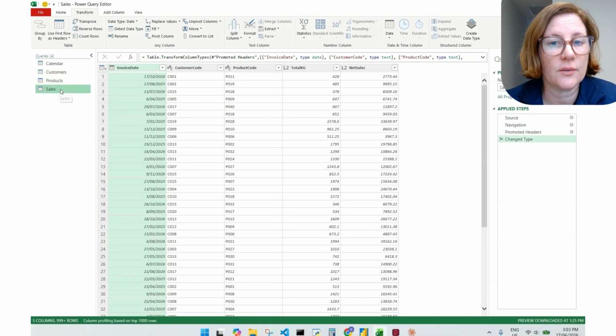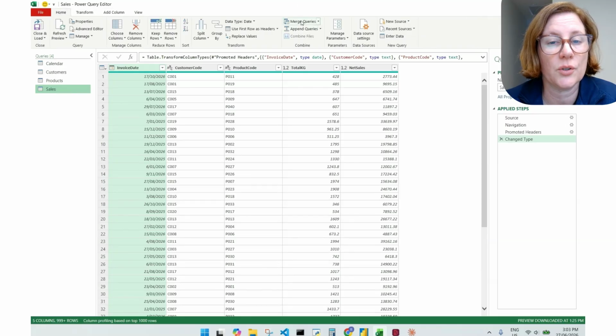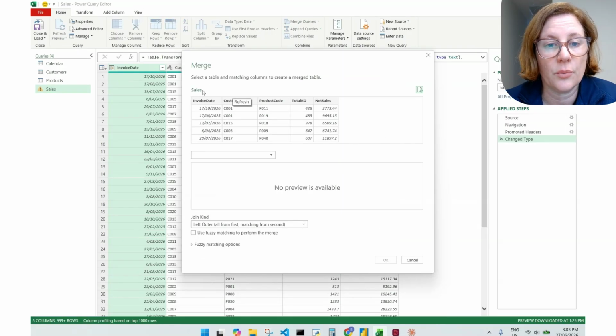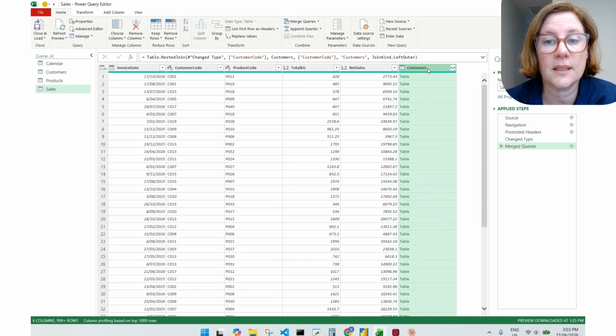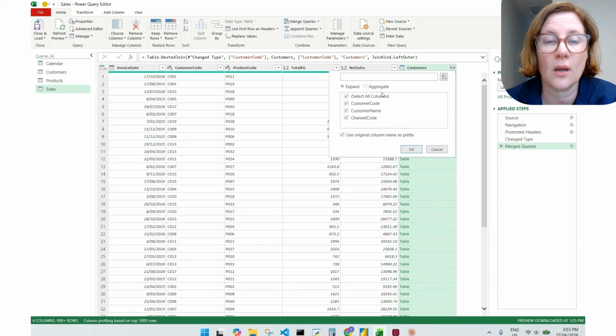So we'll select our sales table, and on the Home tab, we'll choose Merge Queries. Now we have our sales table, and we're asking it to merge firstly with our customers table. And then you just tell Power Query which code is the same in both. In this case, it's the customer code, and everything's matching, and then you press OK. Now it's given the customers table here as an expandable option.